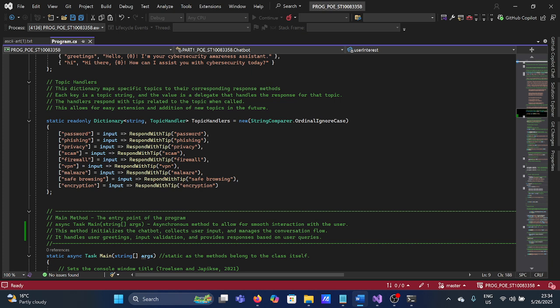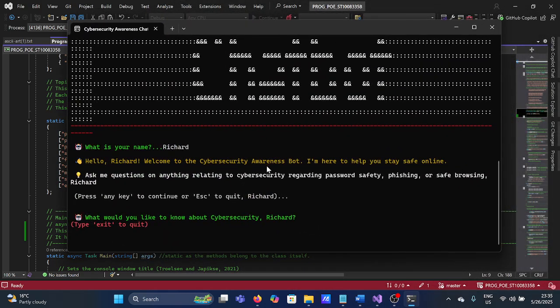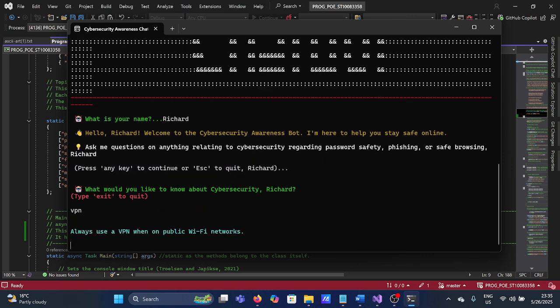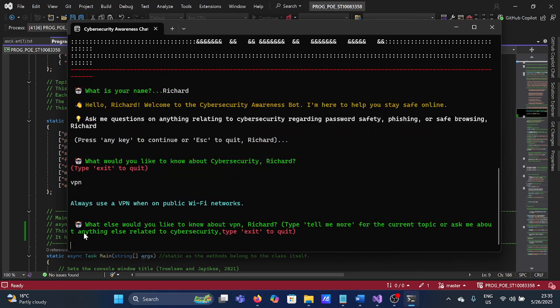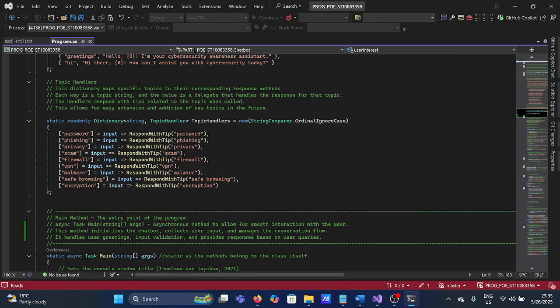So to show you this, I'll show you on the screen where I'll type in VPN, which is one of the cybersecurity questions, and the bot should respond with a cybersecurity tip, and that's all to do with the topic handler. So as you can see, a tip is now showing on screen for VPN, and then the next question is shown on screen.